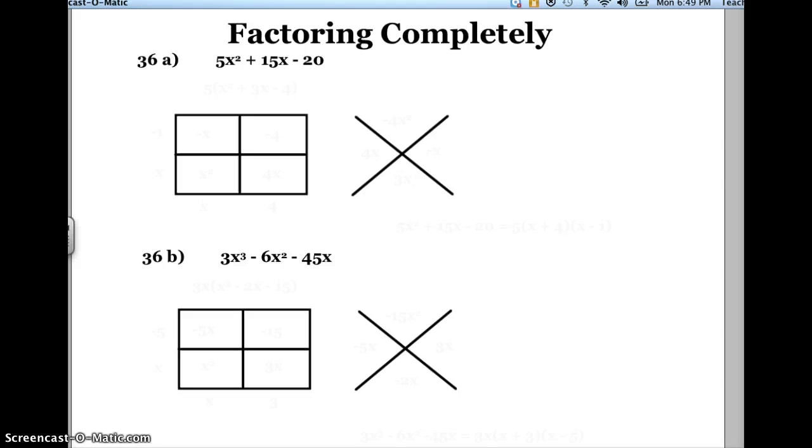Okay, Oak Rovers, this is going to be a video to help you factor quadratics completely. And this is coming from your Algebra Connections book, Chapter 8, and it's section 8.1.4, which is titled Factoring Quadratics Completely. I'm going to be doing problems 36A and 36B, which look a little bit different than the quadratics that you've been doing up to this point.